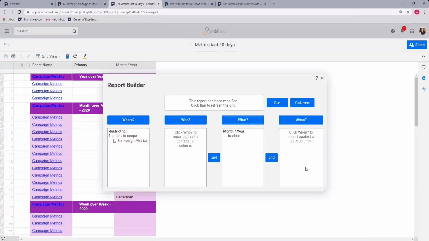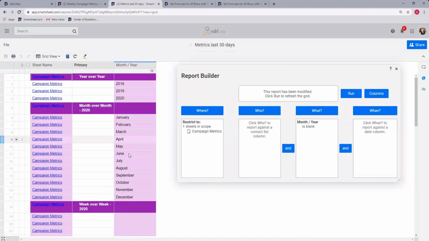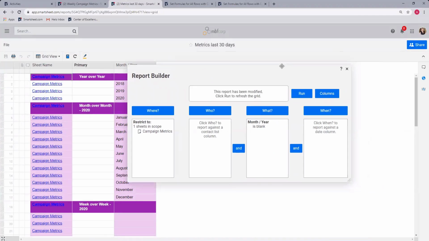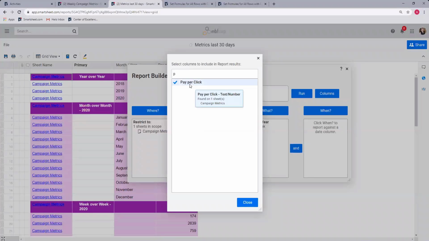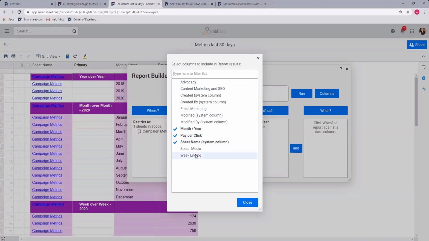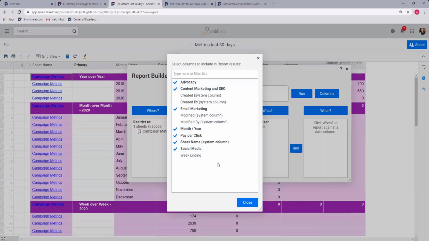The other thing that I want to do is I want to add those metrics in here because if you've noticed, now I'm starting to get those grids. I'm going to say I want to add the columns pay per click, social media, email marketing, advocacy, content, SEO. Excellent. All right.